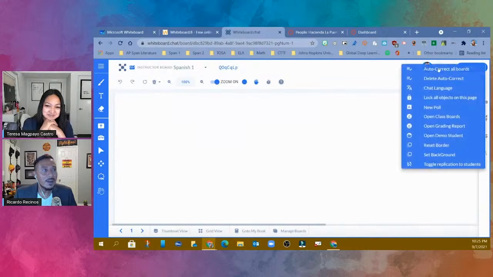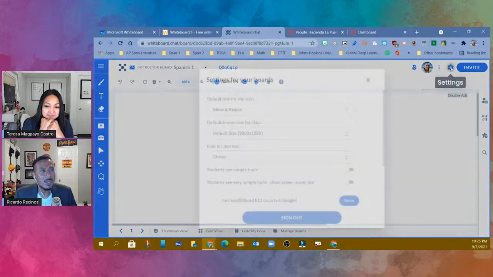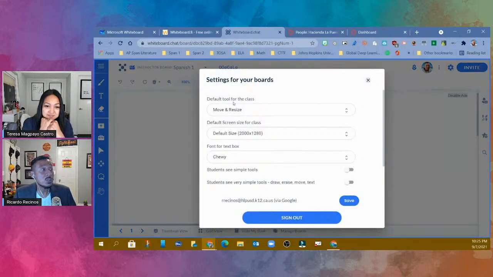Okay, over here, I have the ability to autocorrect all boards. Pretty incredible. We don't have the time to go over all of this. I can choose different languages to chat. I can do polls. If we have time, we'll show you how to do the polling in here. I can open the class boards and so on and so on. So we'll show you how to set background if we have a chance. And finally, over here, I have the ability to tell it which is going to be my default tool.